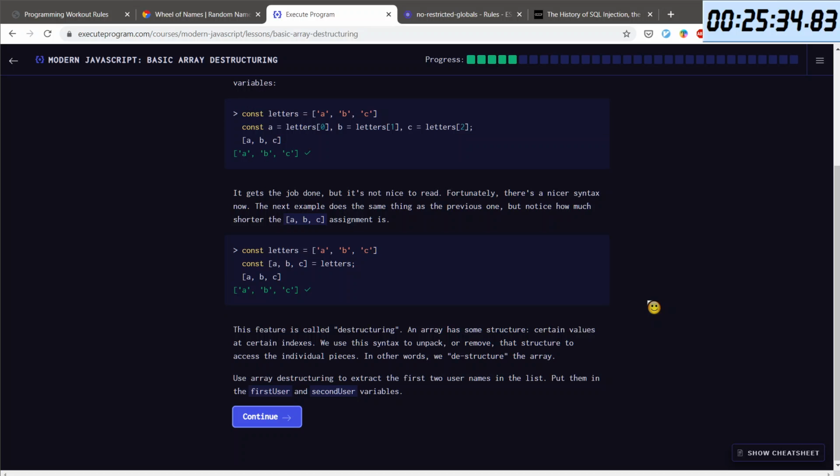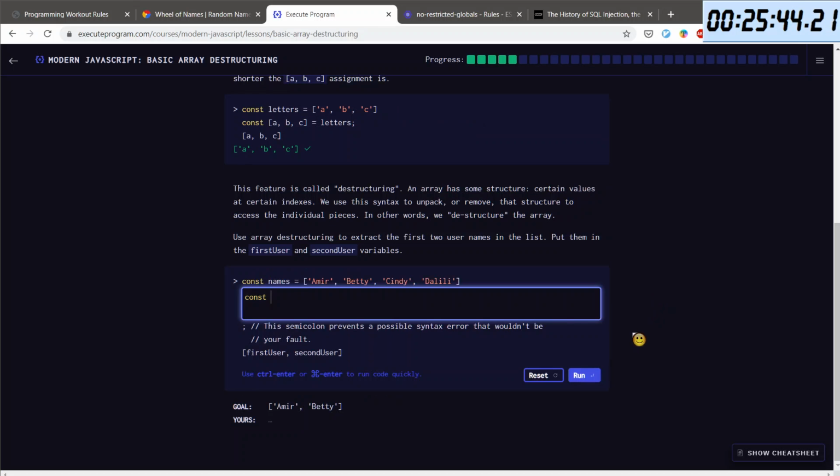Use array destructuring to extract the first two user names in the list. Put them in the first user and second user variables. User, user. Oh my god. Here we go.